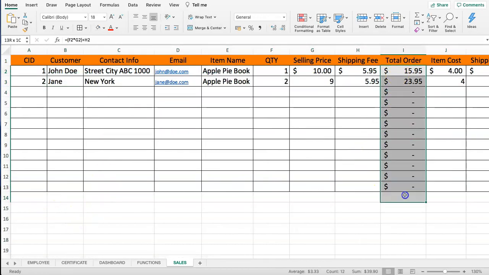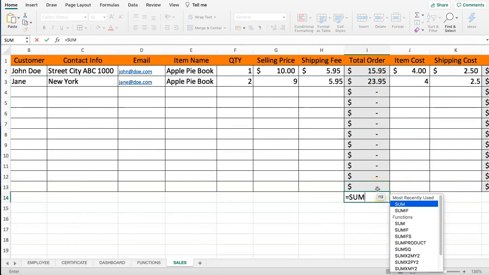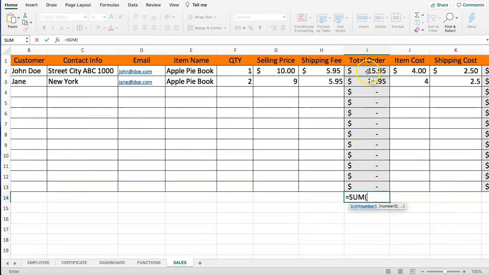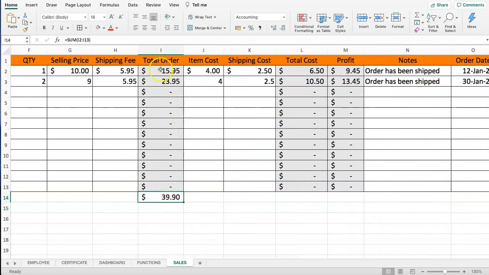Alright, so this is an easy way to track a lot of things, and if you want to have eventually the total here, how can we do this? Well, let me show you. You could basically put in here a formula, type in equal, and then type in sum, this function, and then you select just everything here. And once you did that, you press enter. You can see now the total order value or the total revenue so far is $39.90.